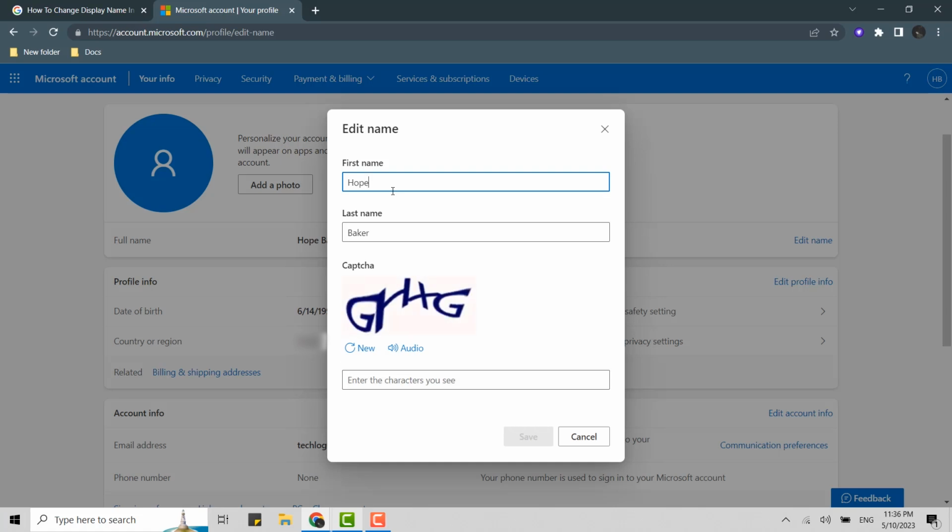Now you can change the last name over here. So I'm just gonna reverse the name. That is, I'm gonna put my last name as the first name and the first name as the last name. This is just for the tutorial. You can change your name to a very different one.